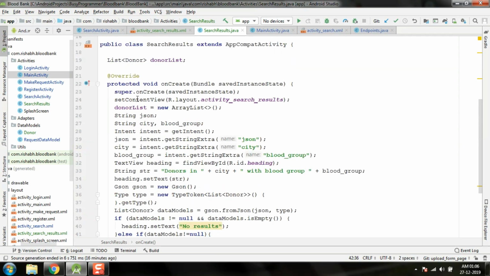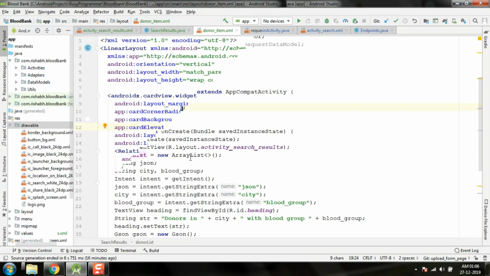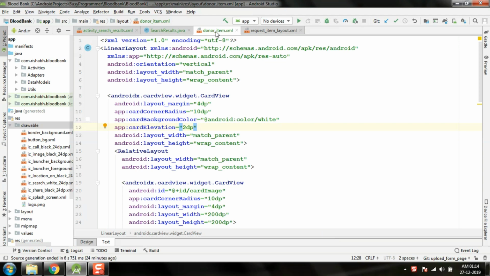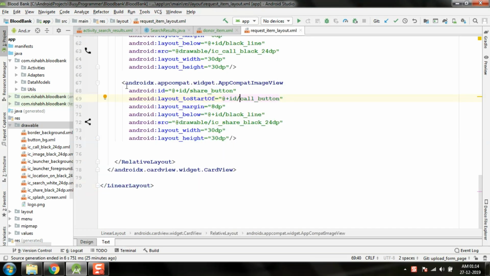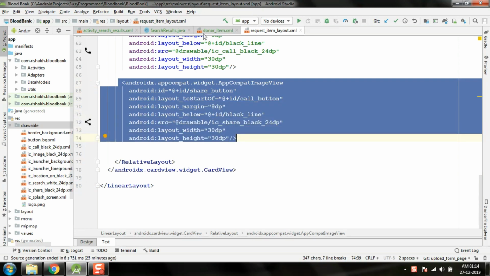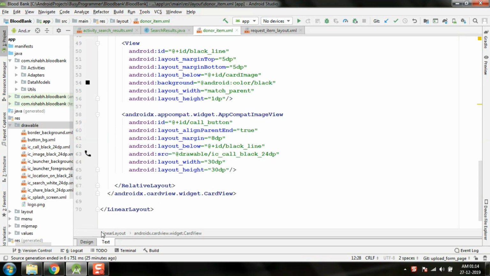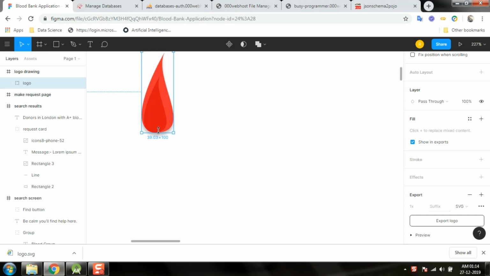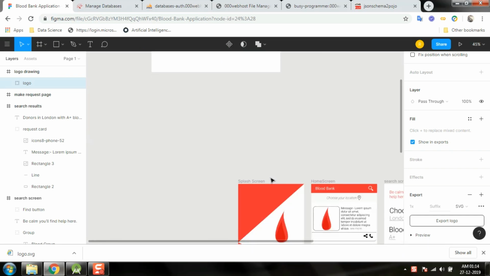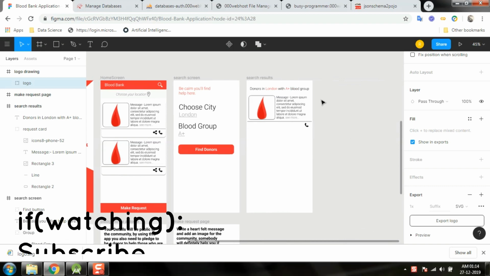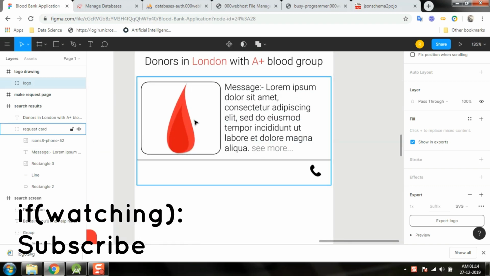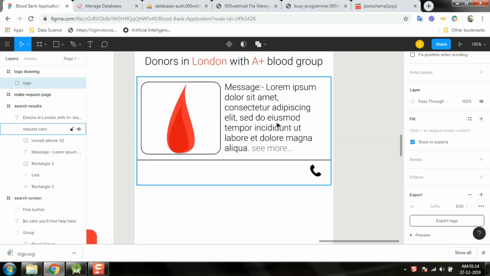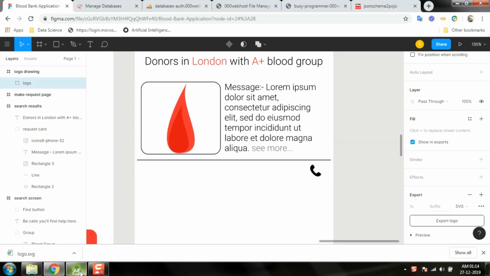And now we need to create a recycler view for this donors list. Okay guys, so first thing we need to create any recycler view list is to have an item layout. So I just copied the request item layout and removed the share button part from it. So it's without a share button because there wasn't any share button in the design. And instead of message we will be showing the name and city.